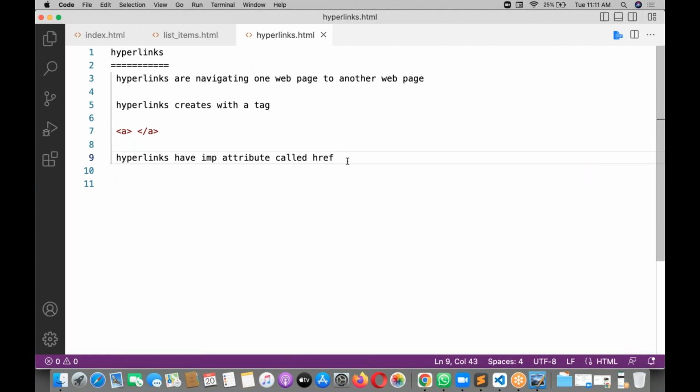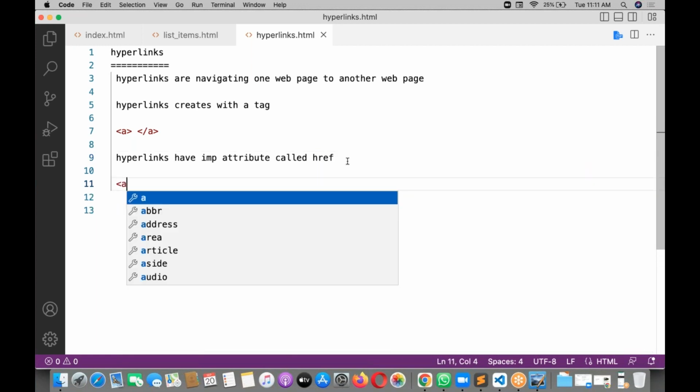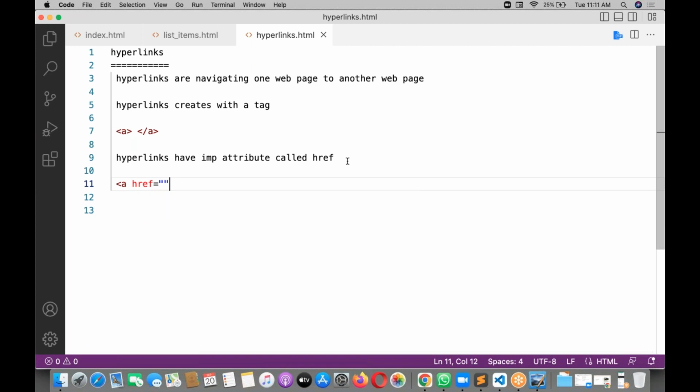Hyper reference. Okay, how to write it? A, href, and a value we need to provide. Whatever the value, whatever the link name you want, you can give. Here you can give the link name, here you can give the link name or link address, and here you can write a link name.